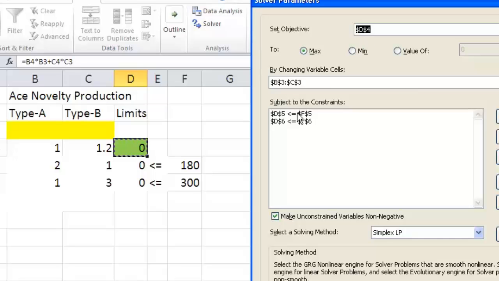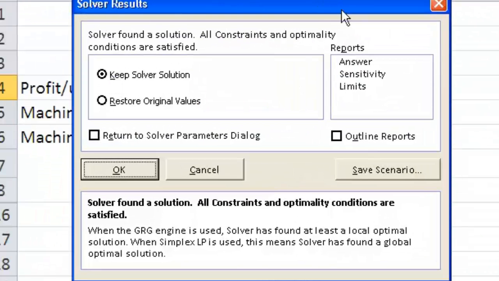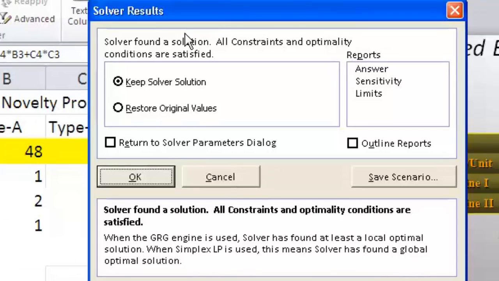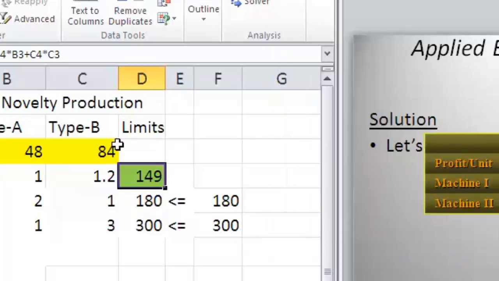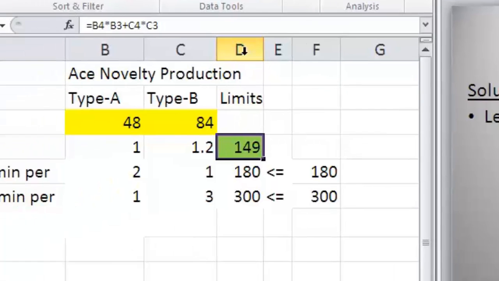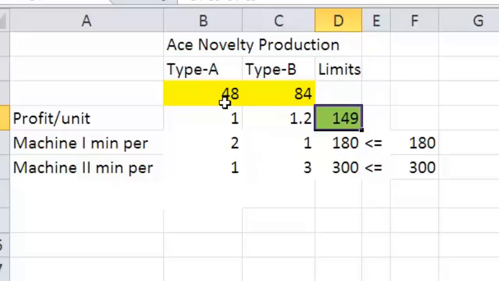Now, Solver should be happy. My objective is that, the changing cells are the same, and the constraints are the same. It's Simplex, and it says non-constrained variables are non-negative. When I click Solve, Solver will tell me if it found a solution. And here it says, Solver found a solution. All constraints and optimality conditions have been satisfied. You may want to select Keep Solver Solution if it isn't checked, but usually by default it is. If you say OK, now look at what it's placed in there.